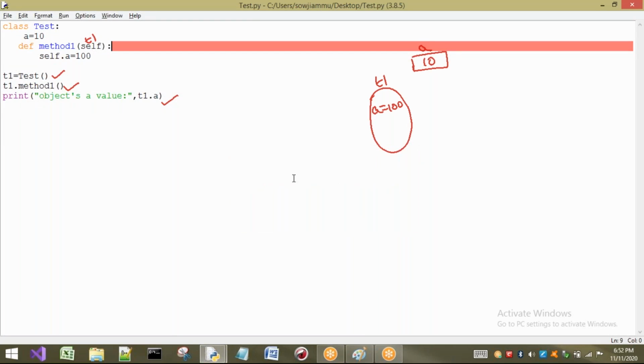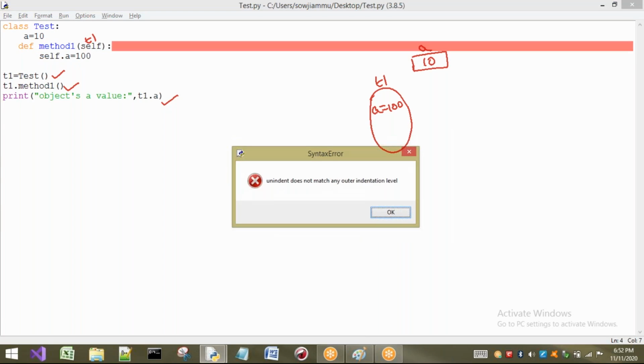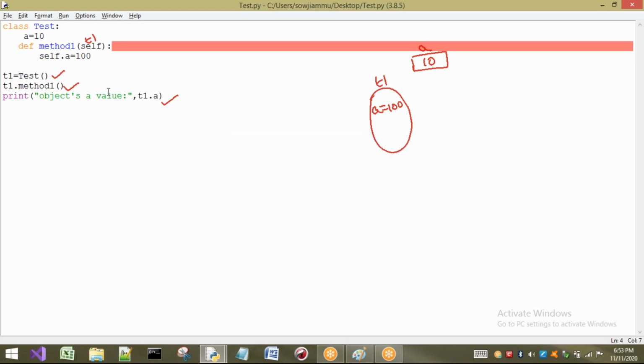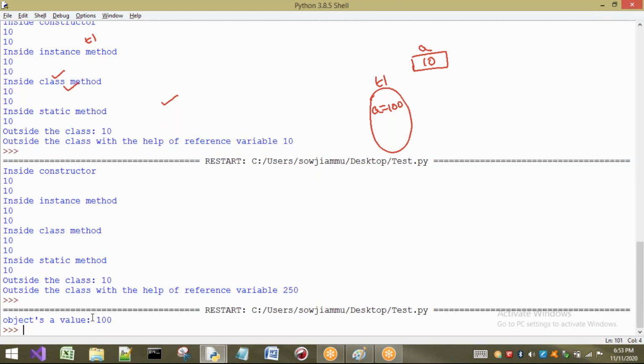One minute. So here there is some indentation problem. Unindent does not match outer indent. Because of the spaces we may get some problems. One minute. Okay, right. Now see what value we got. 100 only, because this 100 we will get.